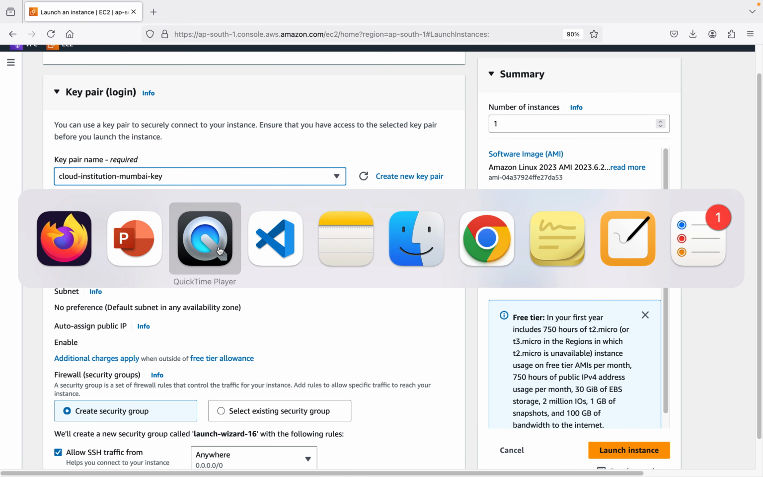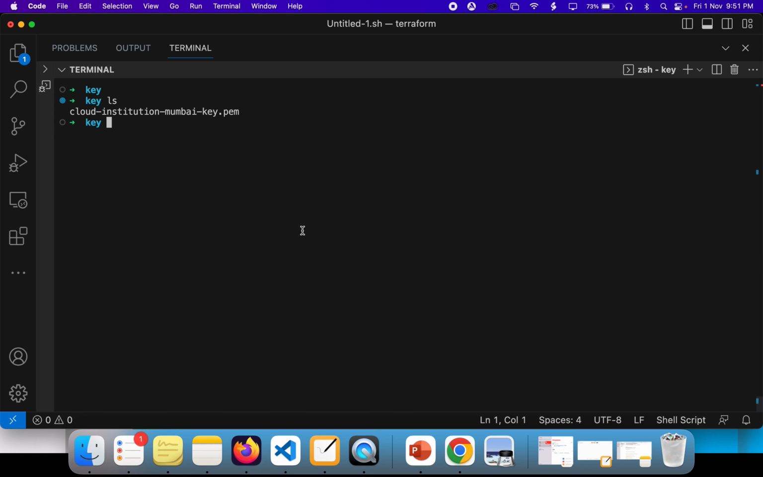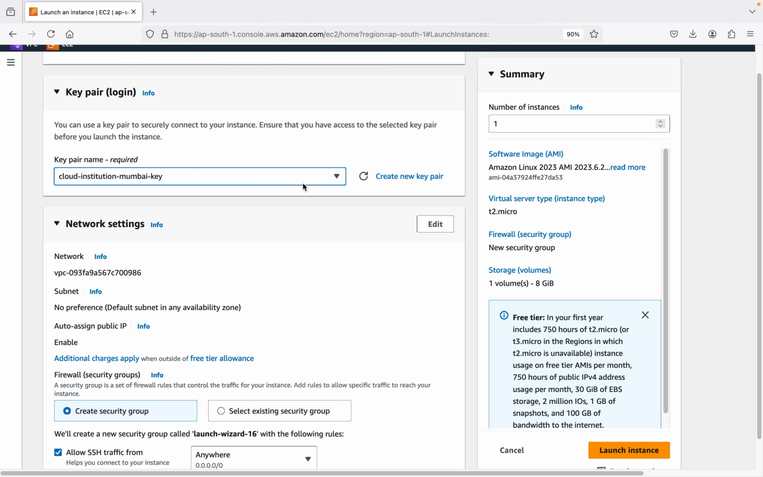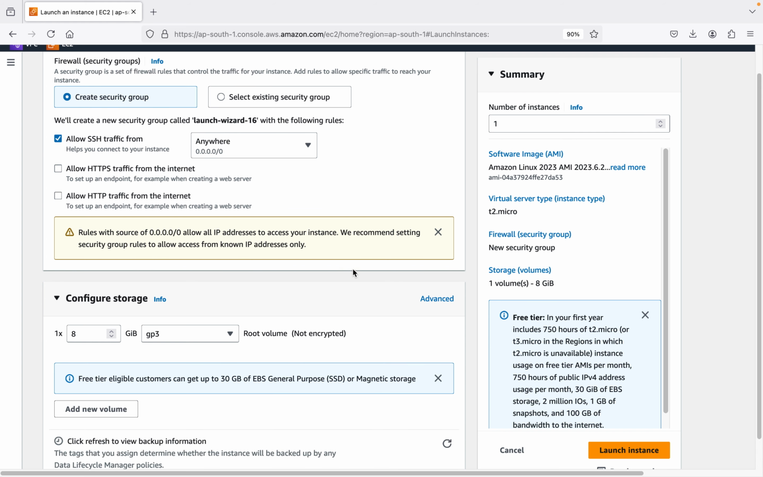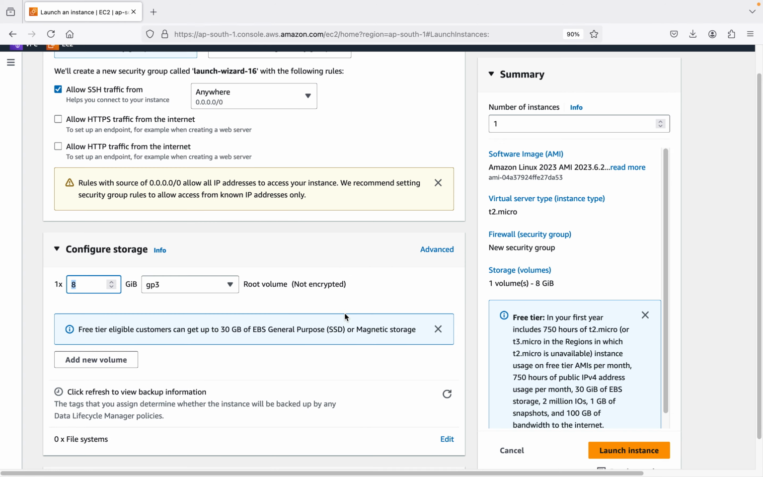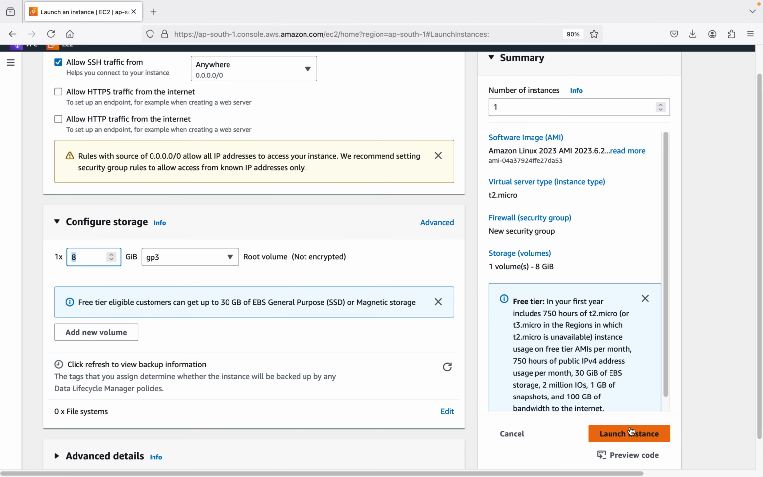I wanted to check whether I already have the key pair in my local machine or not. As you can see, in my local I already downloaded this key pair, which is cloud institution Mumbai hyphen key, because I'm in the Mumbai region. This key is very important for us as part of this video. I've enabled SSH traffic from anywhere because I want to do a remote operation, and only then will you be able to do remote operations. I'm giving 8 GB of EBS volume storage. Now I'm clicking launch instance.